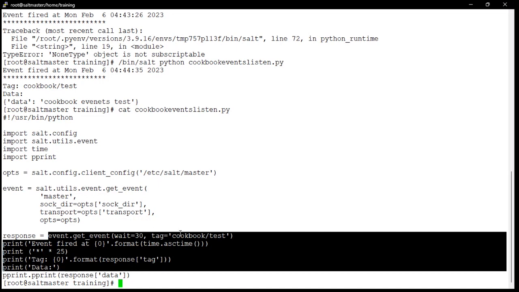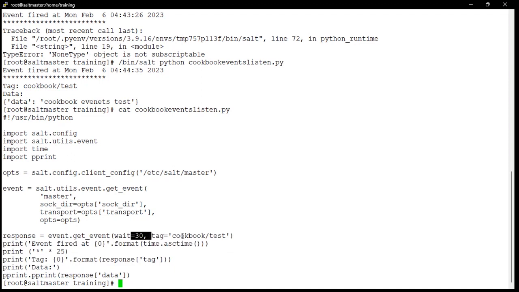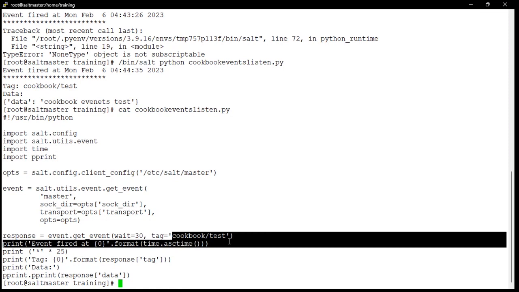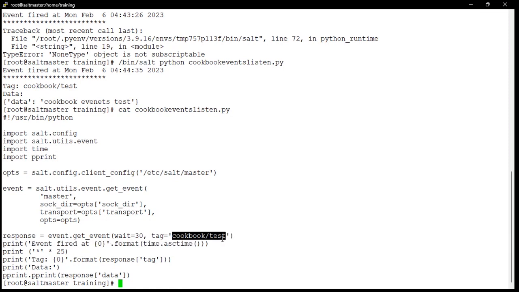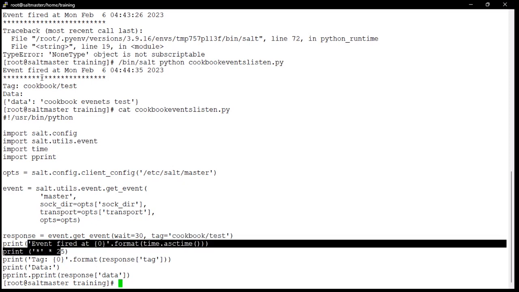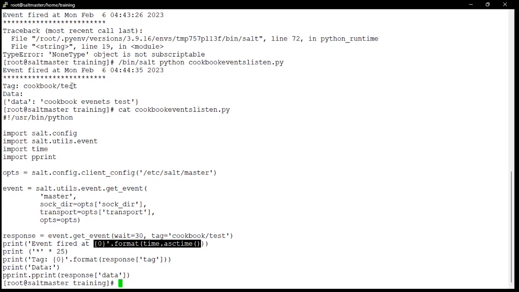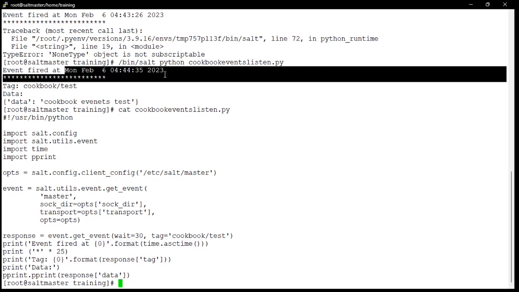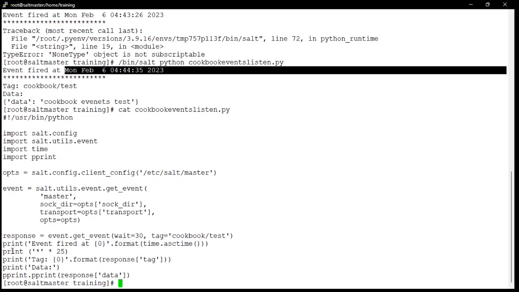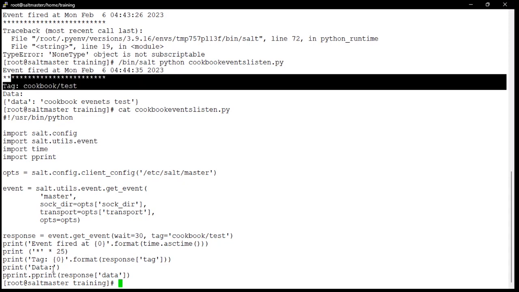What I wanted to do here is, it is going to wait for 30 seconds. Okay. And it is going to monitor for the event with the tag cookbook/test. Cookbook/test is the event it is going to look out for. And once it is received, it is going to print "event fired at", and then the time. So I'm going to print the time here, event fired at, the ASCII time. Okay. And next I'm going to print some stars here. That's what I'm giving here.